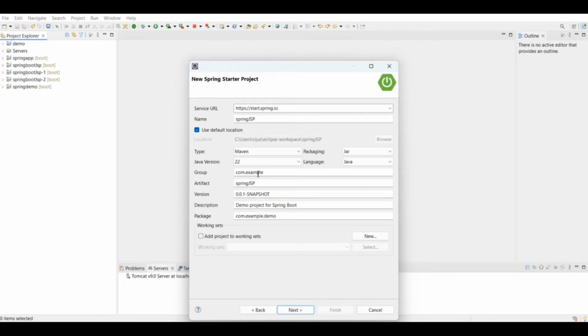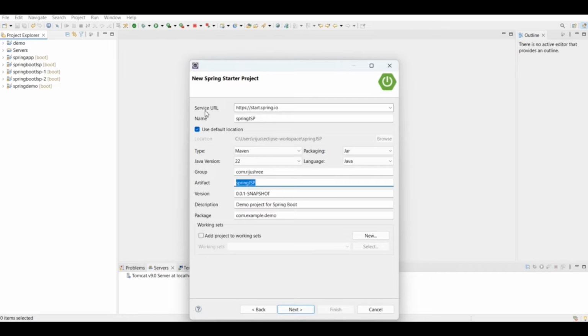Then the group ID will be com.example. I can give the group ID as com.myname. You can give whatever name you want, com.rejushri, and the artifact name will be the same as the name of the Spring project. The version is 0.0.1 snapshot. And here in place of package name, I will type the group ID, which is my name, rejushri.demo. So, the package name will be group ID plus artifact ID.